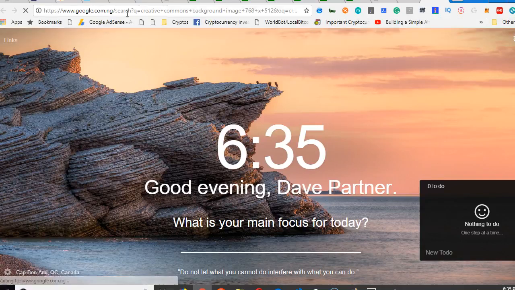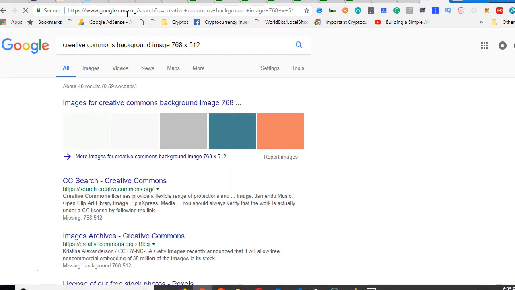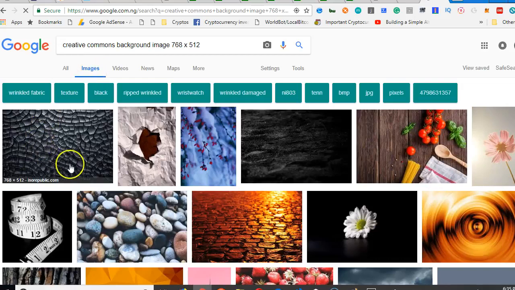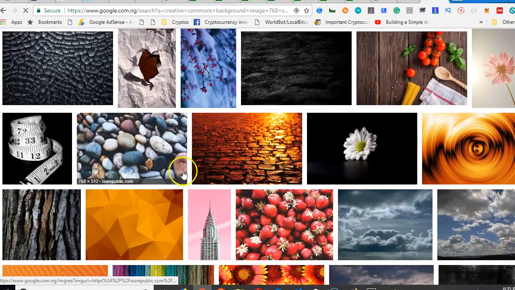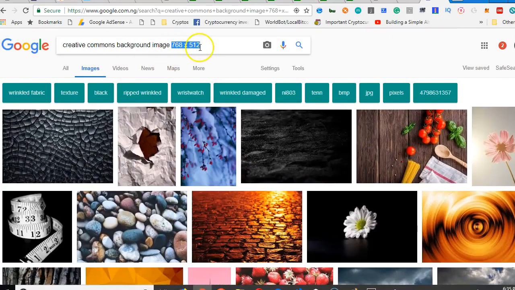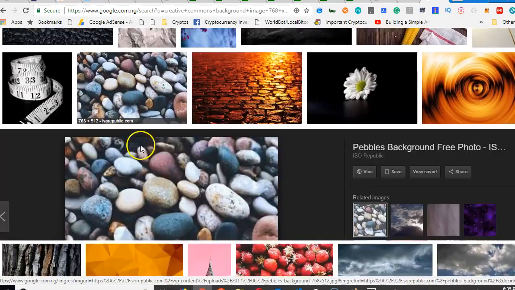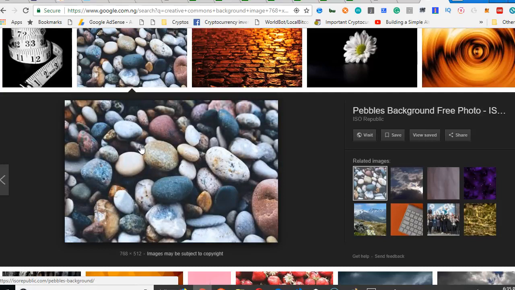Creative Commons is any image that is uploaded under Creative Commons is free for use, whether you want to use it to make money or whatever. In this case, we're using it just to design a site. So any image that is under Creative Commons, you can always use it. Google takes these dimensions and tries to find images that match the dimensions. For instance, if I click on this, I will see that it's the same size.